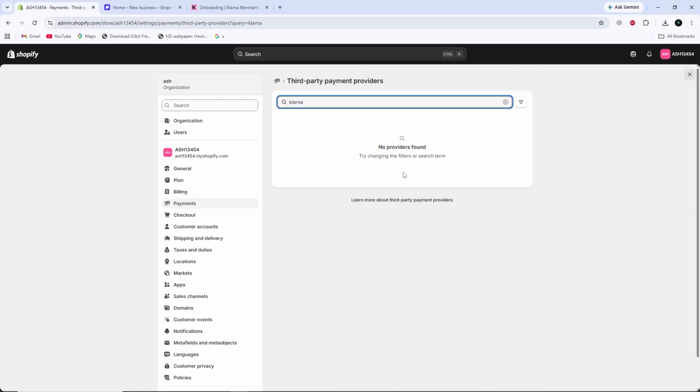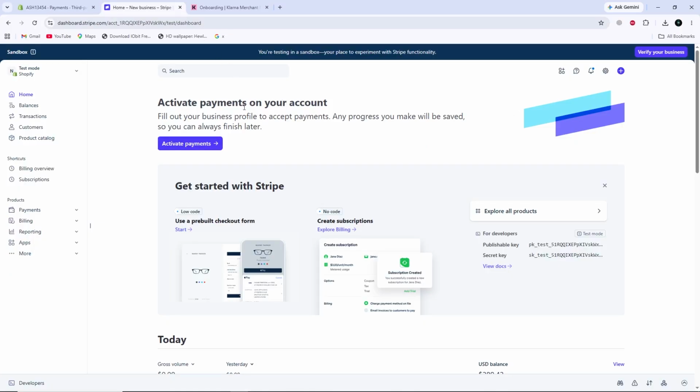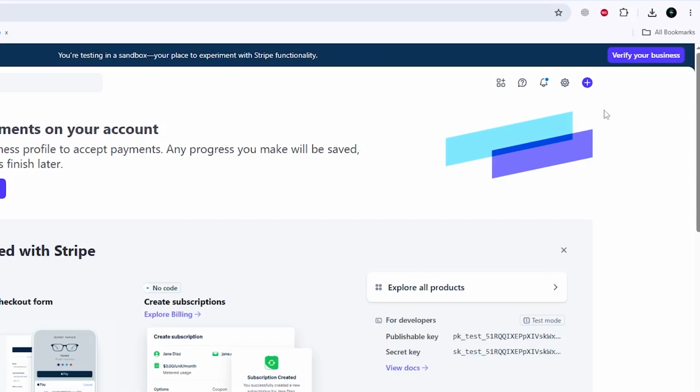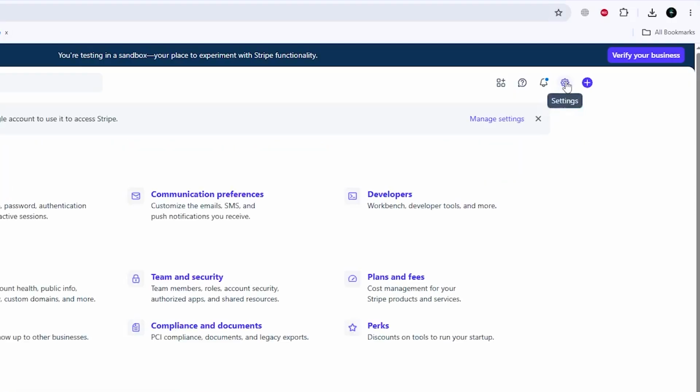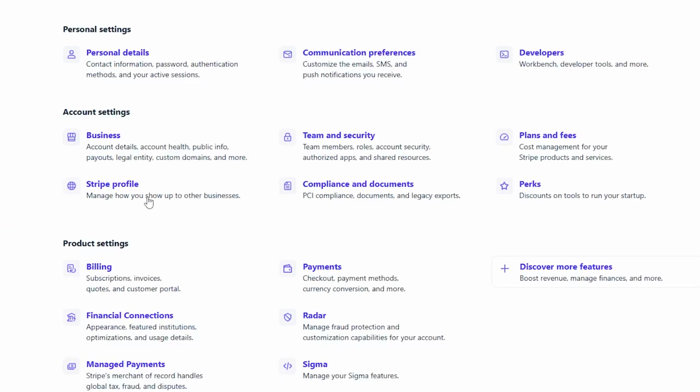Now let's look at Stripe. Start by logging into your Stripe dashboard. After signing in, click on Settings in the top right corner. Then open the Payments section and select Payment Methods.